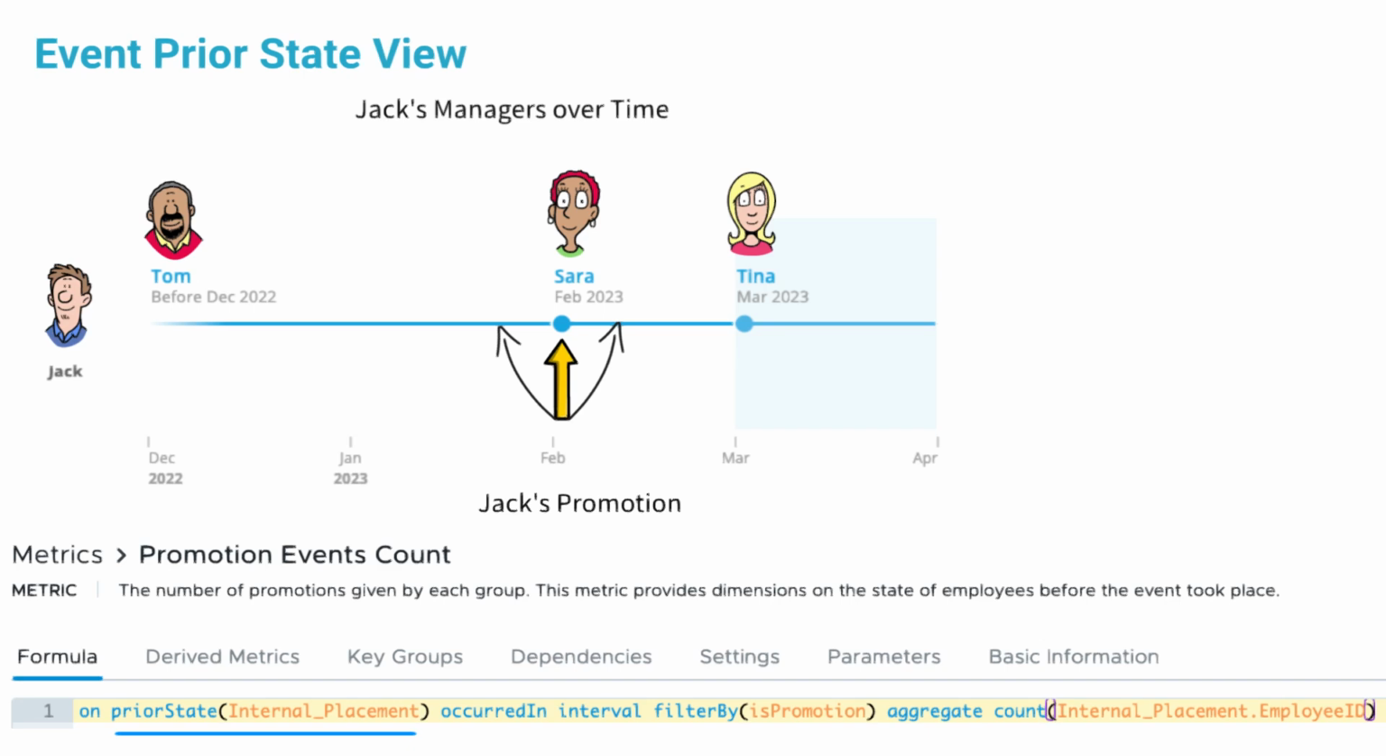of Jack's prior role. Events are typically associated with the state valid at the time of the event. While this works for many use cases, it can obscure insights when understanding the lead-up to an event is critical. By leveraging prior state, you can ensure your metrics capture the correct context, enabling more accurate and actionable insights. The prior state transformation is not limited to promotions. You can use it in any scenario where understanding the context before an event is crucial.